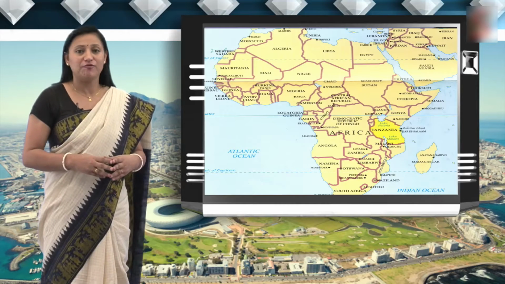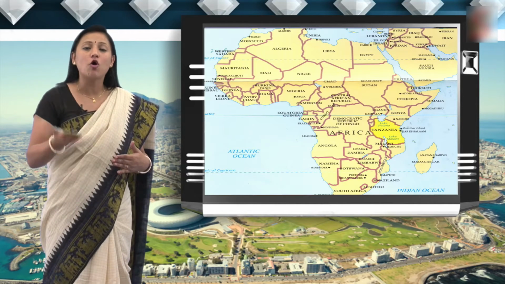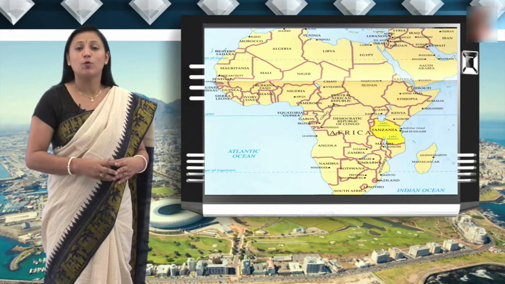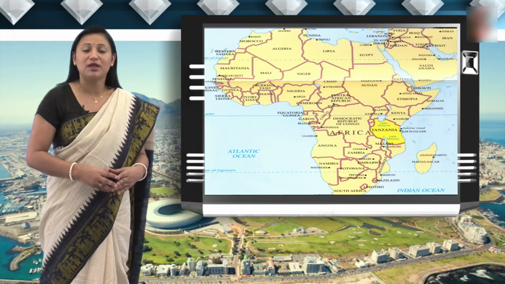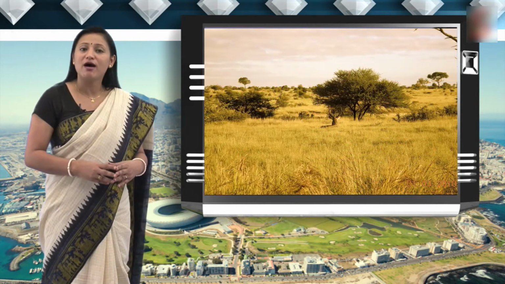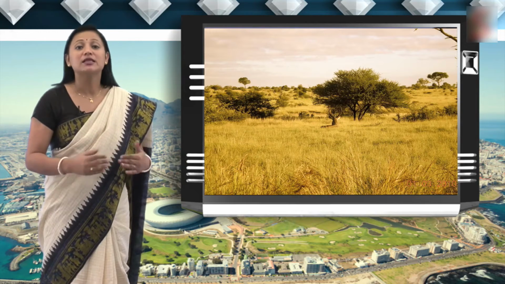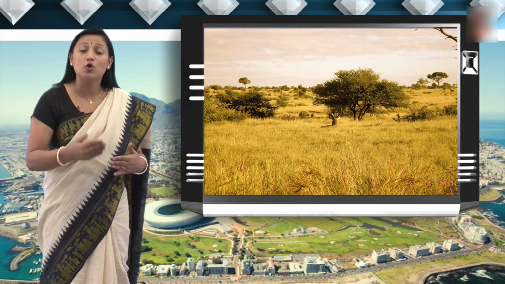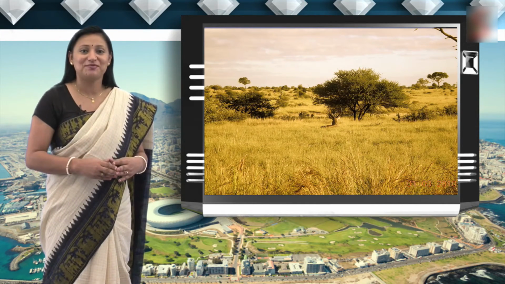The moderate rainfall helps in the growth of tall grasses in the region, which is called savanna. The grasses grow very tall in some regions. There are some trees in between the grasslands, which are also home to different kinds of wildlife.